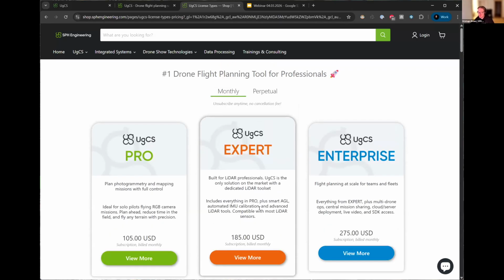Regarding pricing, you can see this is for the monthly license. These prices are only for monthly subscriptions. They're not monthly but you have to pay for a year. No, these are just, you can pay each month and you can cancel whenever you like.